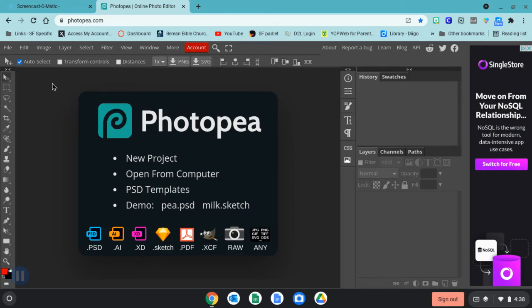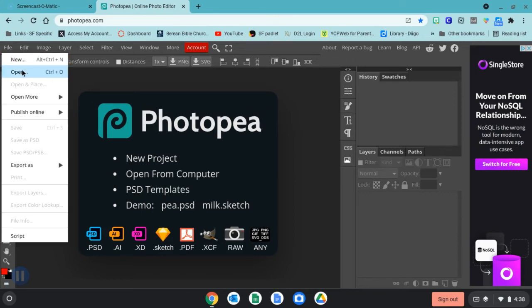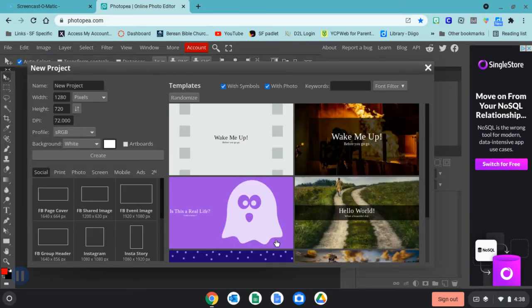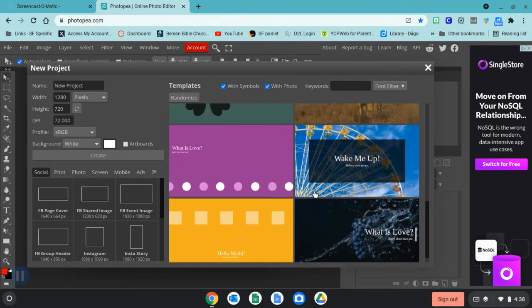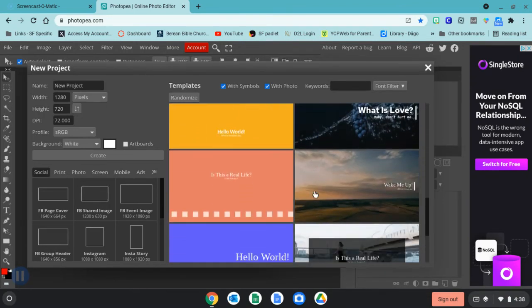To open up something, you can do File Open, and it would find images in your Google Drive. It would open up your Google Drive, and you can work from there. Or you can choose New. And I do want to show you that because it does have quite a few templates and things which I would like you to actually play around with when you get the opportunity to do so, just so you can sort of see what happens.